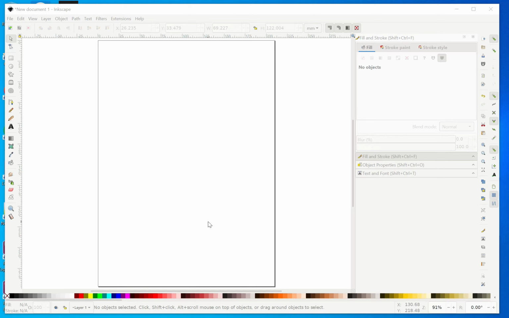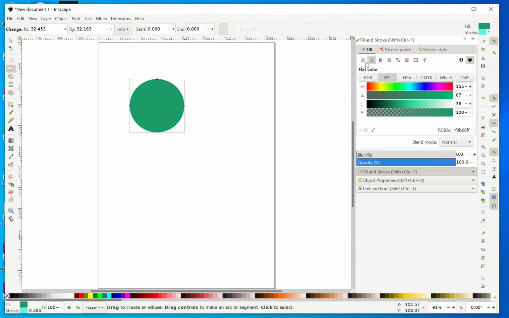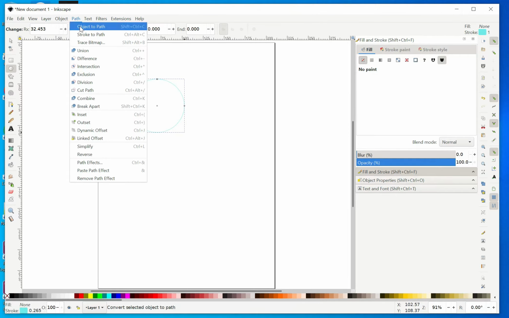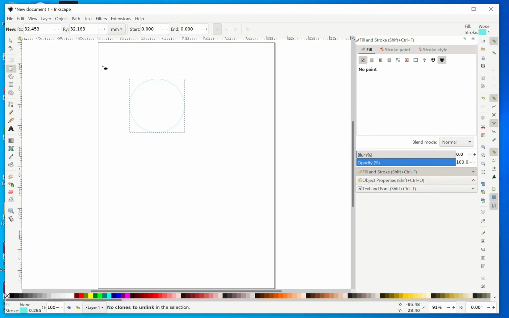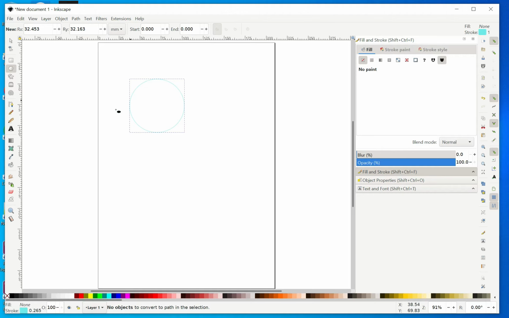I want to show you how to put an object repeatedly on a path. So let's draw an object here. Let's draw something like a circle. I will remove the fill from the circle for now, and then since I want to put it on a path, I go to Path, Object to Path, because when you draw a circle, it's just an object. For it to be a path, you have to go to Path, Object to Path, to convert it to a path.